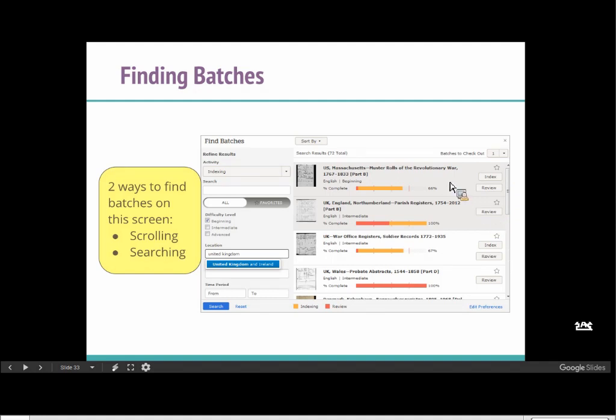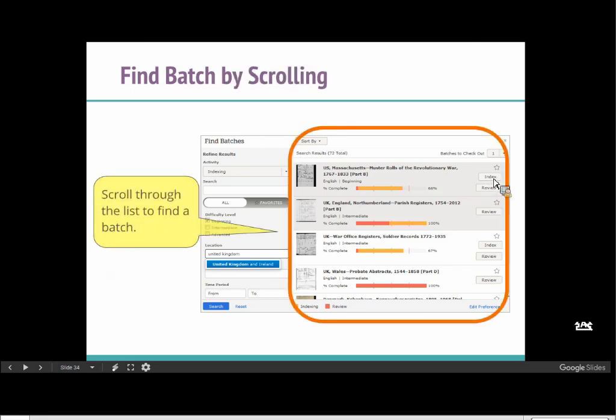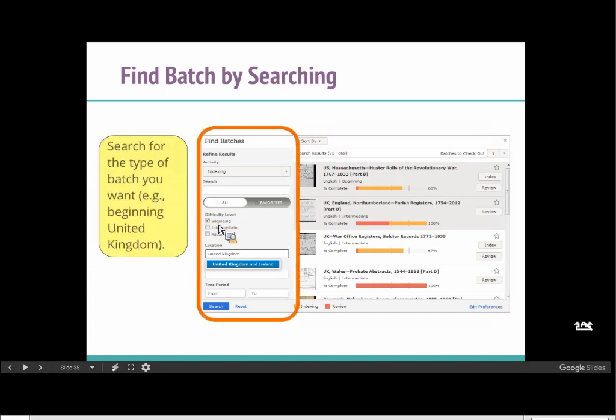If you just want to scroll, you just use the scroll bars here on the right-hand side of the list of available projects to be indexed. When you're ready, you just click the word Index and it will open on your screen. But what if you want to look for something specific? For instance, you want only beginning batches and you want them maybe only from a specific country. Well, in that case, you'll get better results by using the search panel over here on the left-hand side.